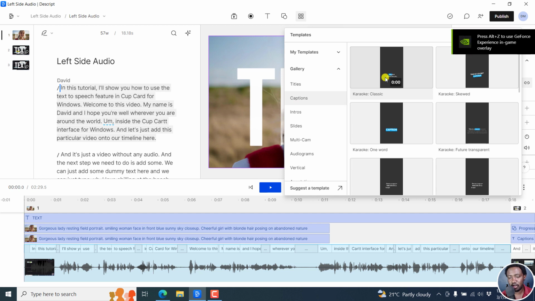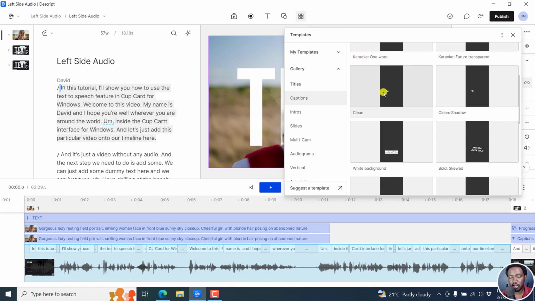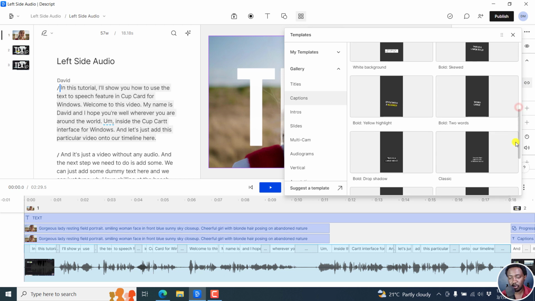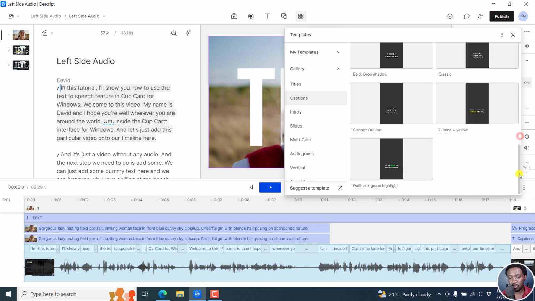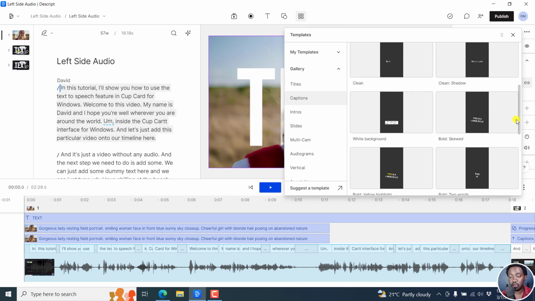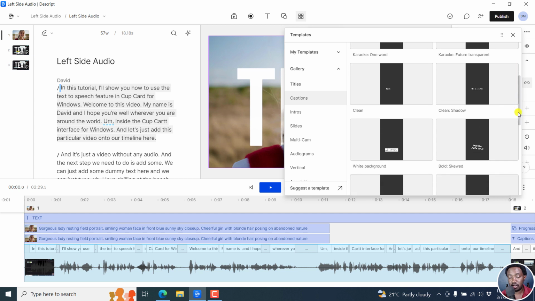new caption templates. So we've got the karaoke classic, karaoke skewed, and you can hover over each so that it autoplays for you to see what it looks like. We've got the karaoke one word, karaoke feature transparent, and then we've got clean shadow, white background, bold skewed, scroll down, bold yellow highlight, bold two words, bold drop shadow, classic, and then we've got classic outline plus yellow, outline plus green highlight. So those are the 15 new caption templates that you can use in Descript Storyboard.